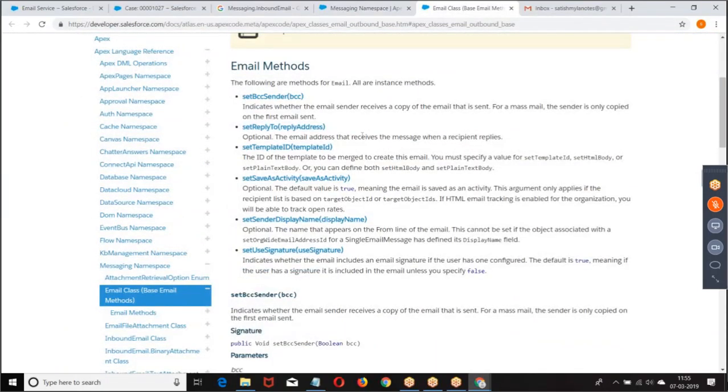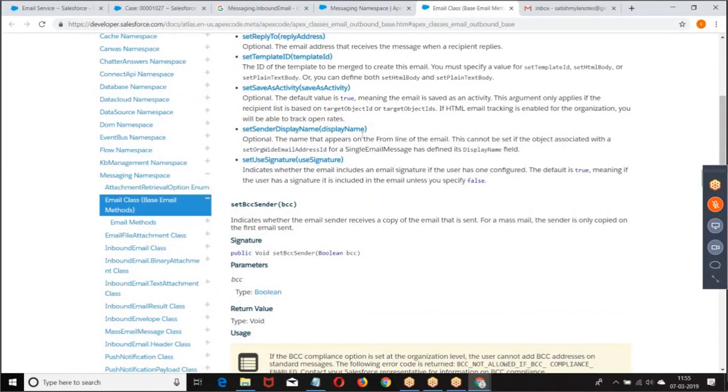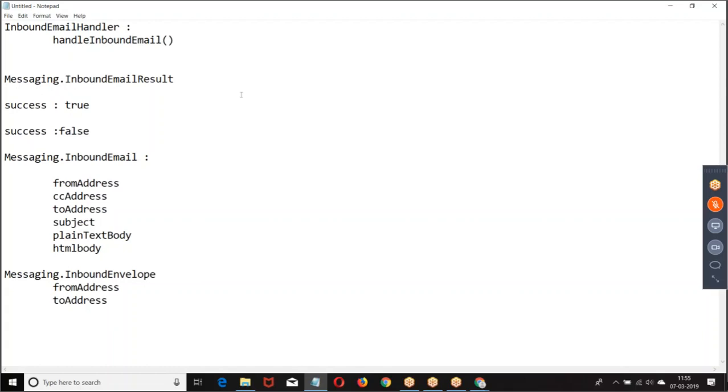Now, outbound email. Similarly, if you want to go for inbound email, where somebody is sending and we are trying to receive and handle it, what are the classes we are going to use, boss? Messaging.SingleEmailMessage, Messaging.MassEmailMessage, Messaging.Email. Then we have Messaging.EmailFileAttachment. Then Messaging.InboundEmailResult, Messaging.InboundEmail, Messaging.InboundEnvelope. I hope you are good with this. Clear for everyone? Right, boss? Outbound message, inbound message.